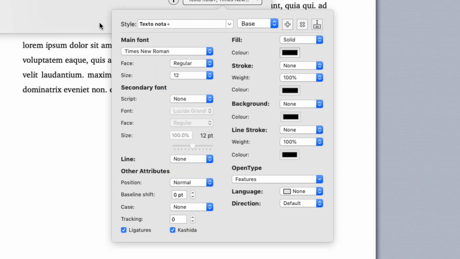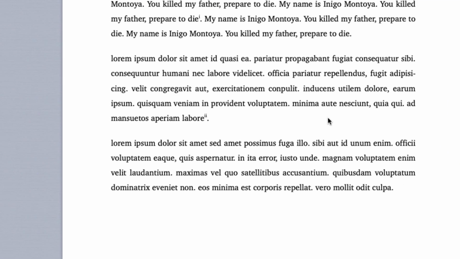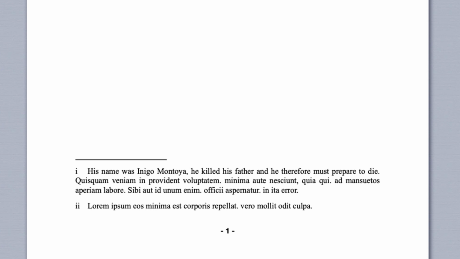Click outside the Character Attributes popover to hide it, and press OK. Now the character attributes were changed in all notes. Well, the font is bigger now, but the line spacing got a little bit tight. Let's change the line spacing.